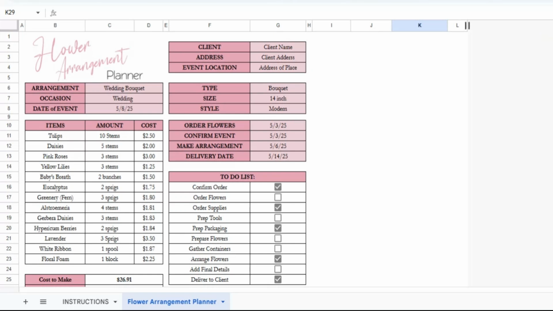Hey there. So, if you're a florist, I have a super handy spreadsheet that could help you stay organized. This is my flower arrangement planner. It's available in Google Sheets and Excel. This is how it works.